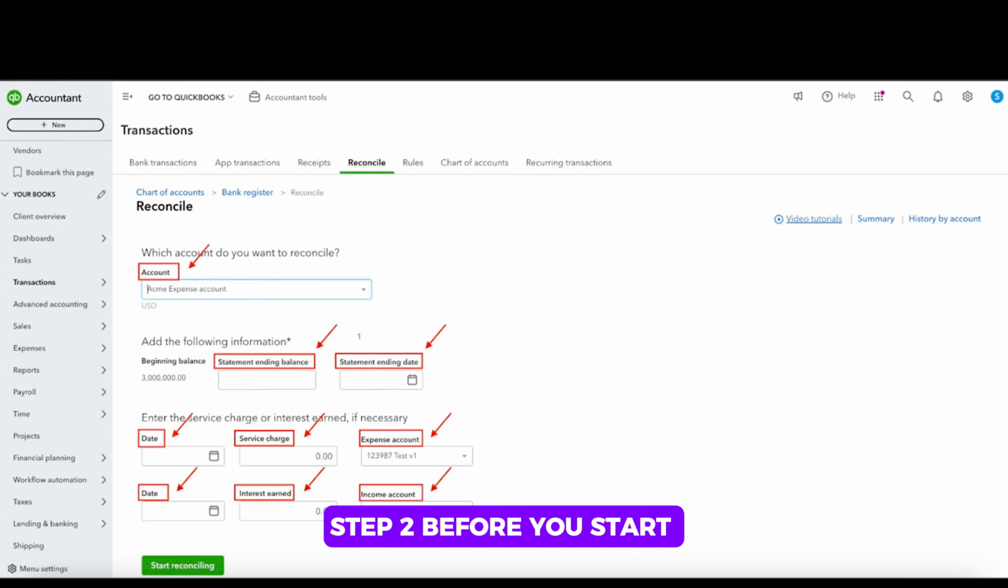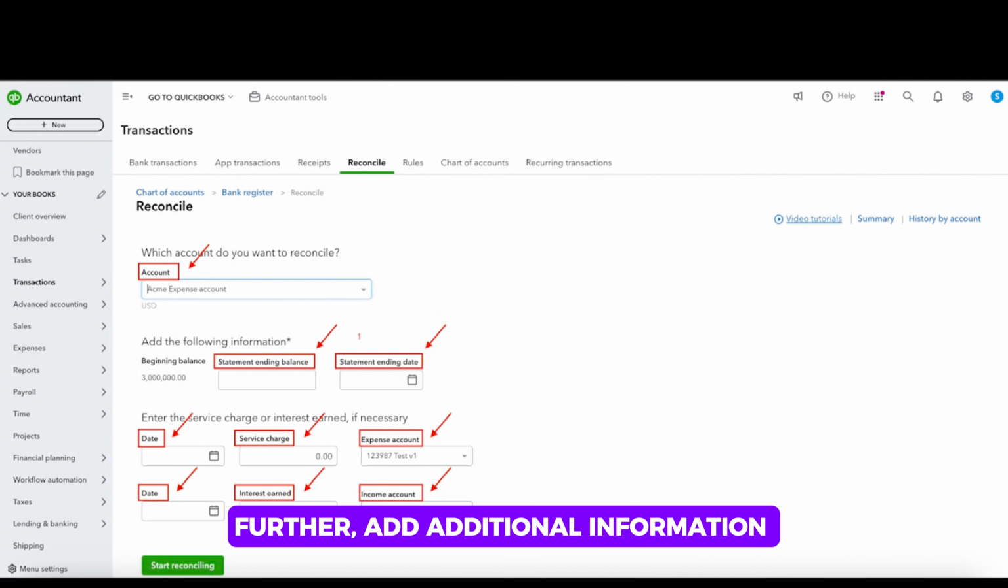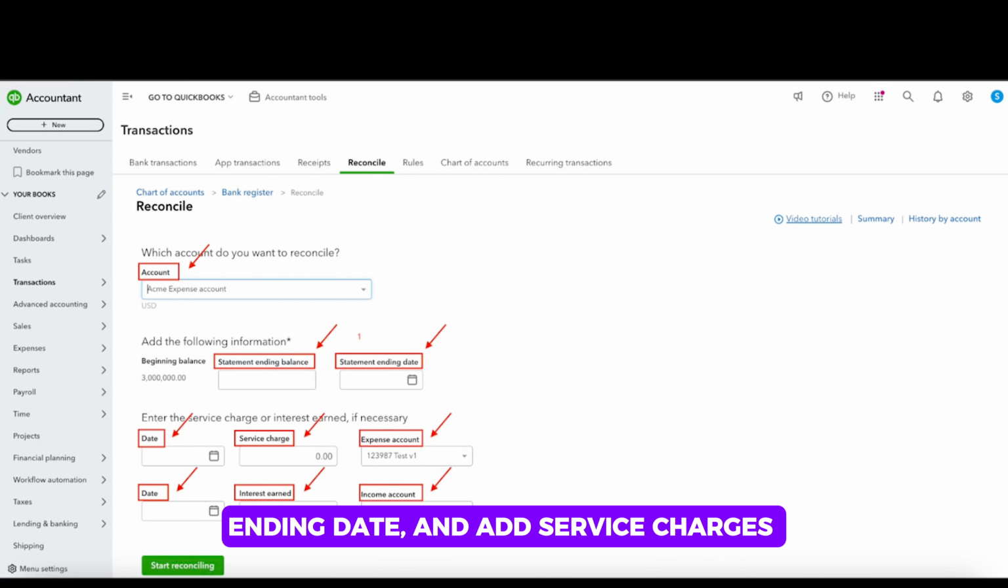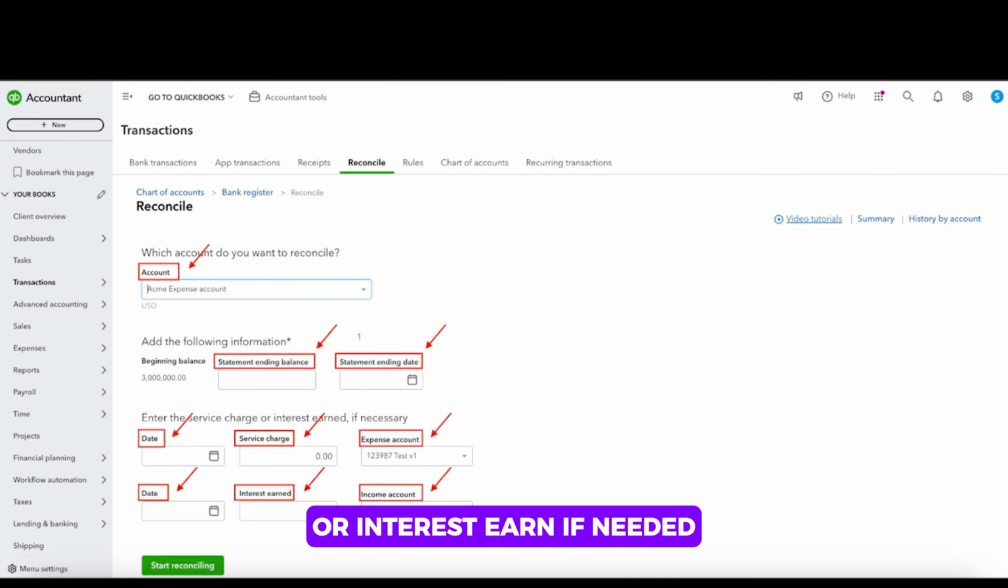Step 2. Before you start the reconciliation process, you need to pick an account from the drop-down menu that you want to reconcile. Further, add additional information such as beginning balance, statement ending balance, statement ending date, and add service charges or interest earned if needed, but it is not mandatory.